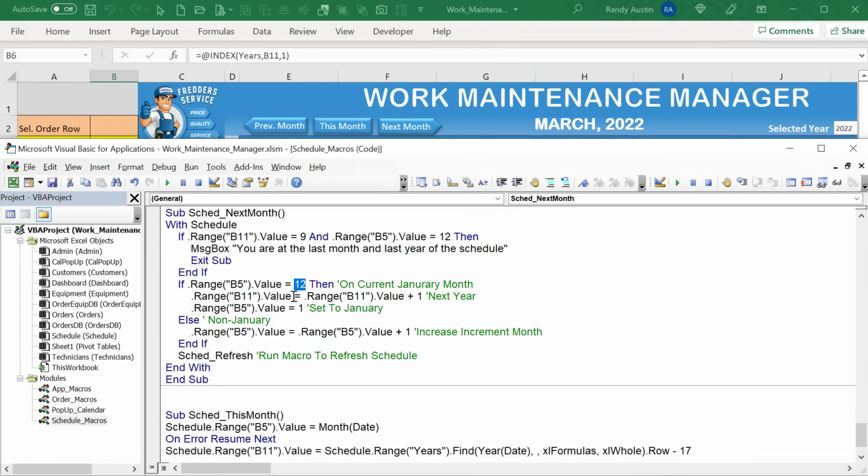If we're going to the next month, I've got to change the month to January and I've got to increase the year by 1. So B11 is simply going to be B11 plus the next year, we're incrementing the year up 1. And also, we're going to set that month to January.